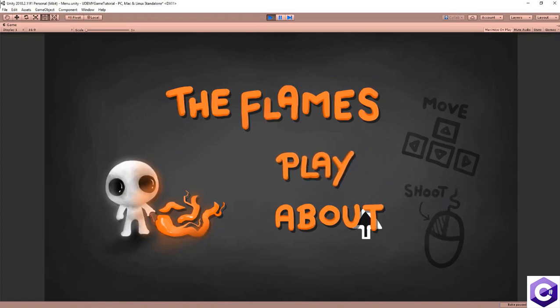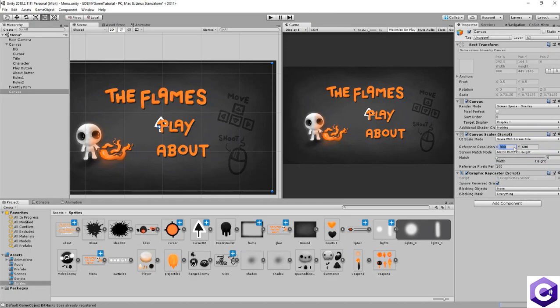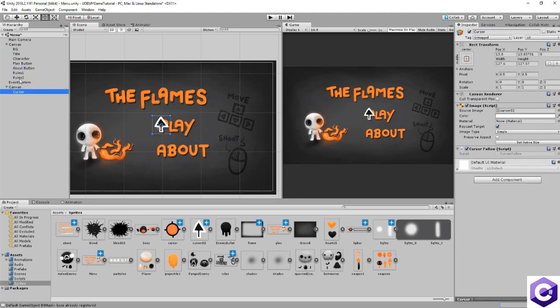Instead, we can create a new canvas. Again, set the scale mode to scale with screen size, and type in the right dimensions here, and then add another component to that canvas called canvas group. And here, all we need to do is uncheck interactable and blocks raycasts. Now I'll drag and drop the cursor inside of that new canvas. It will no longer stop the buttons from detecting where the real cursor is and what it's doing.